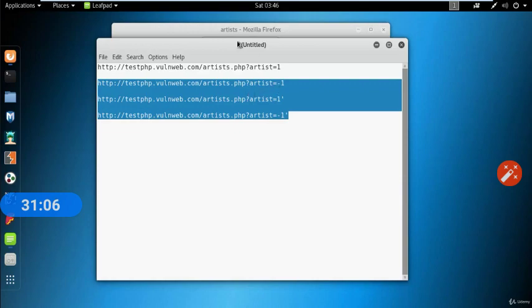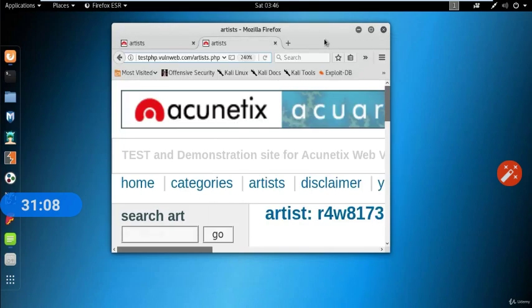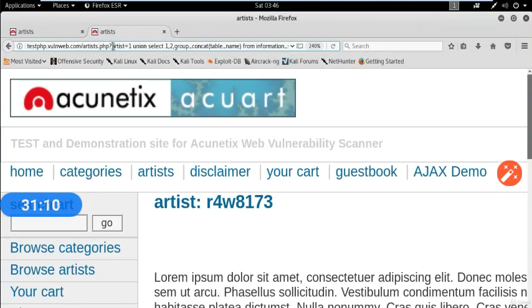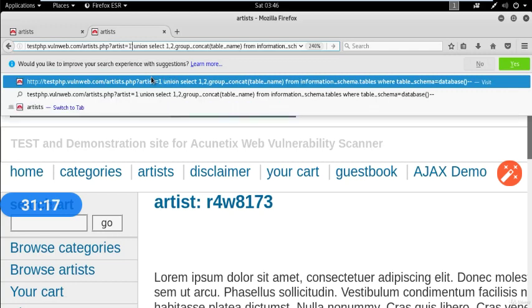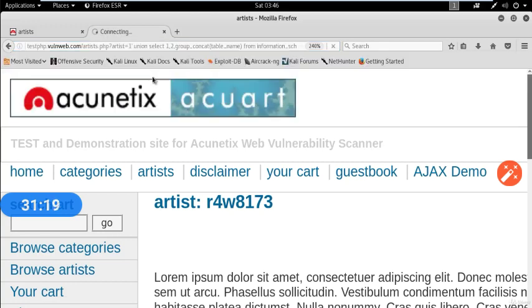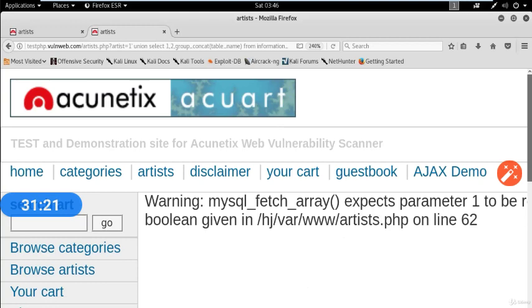So let me try this. Let me minimize this, and you can see here that this is the link available here. And I need to use, for example, one dash, and hit enter. So you can see here there is no change. I'm not getting any table names here.